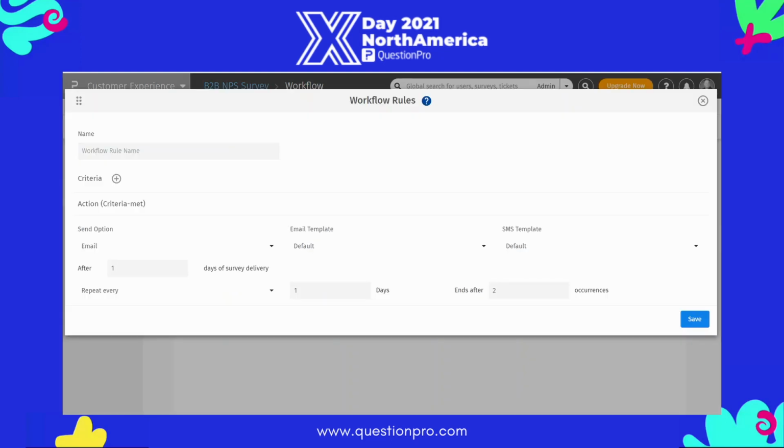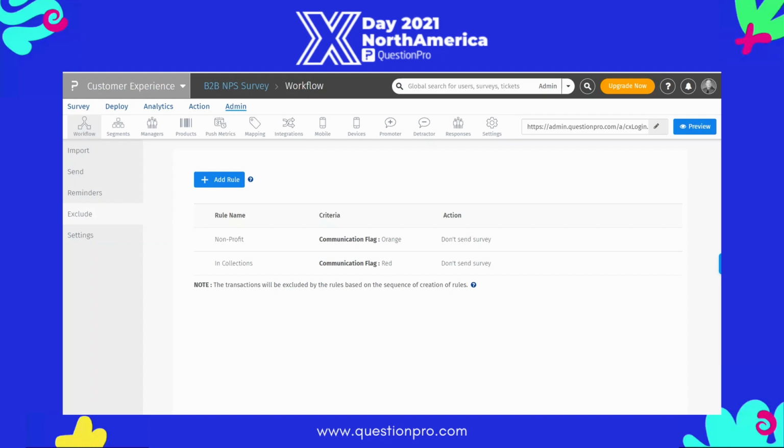Similarly, you can also set up workflow rules for reminders so that you can define the template that's used for the reminder, as well as the criteria, how many days after each survey delivery it occurs, and how often it repeats. We also have a series of rules in place that you can add to exclude surveys from specific groups for whatever reason you may need to exclude them.